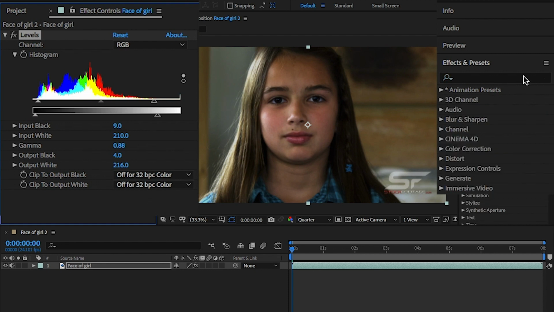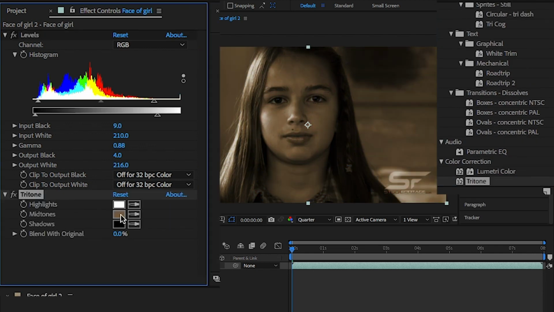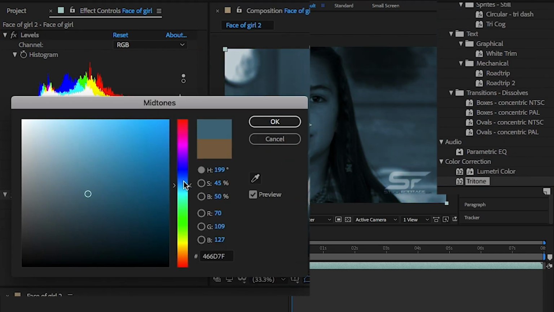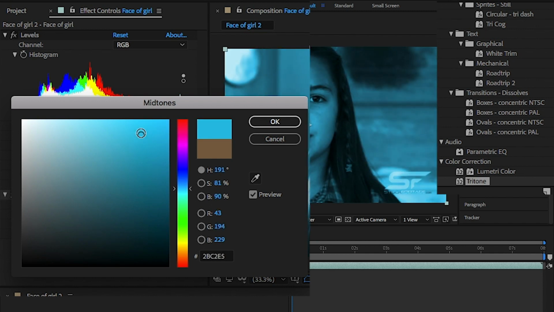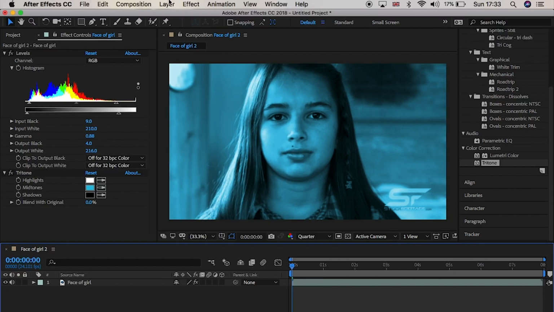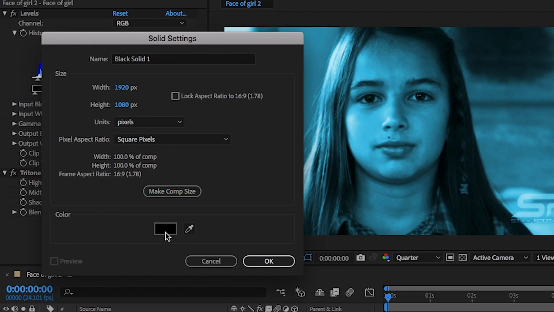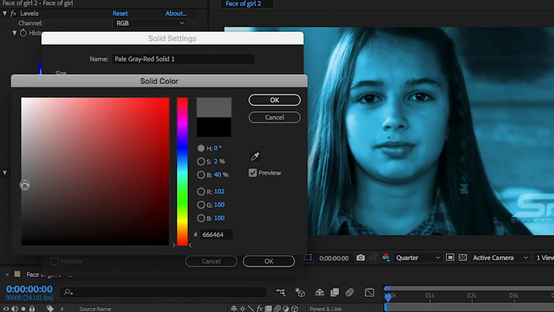Back in the effects panel, search for tritone and drag and drop this onto the layer. Here I'm going to change the mid-tone color to blue, to something similar to the video, and hit OK. Let's now add a new solid by going to Layer, New, Solid, and we'll change the color to a darkish grey and hit OK.